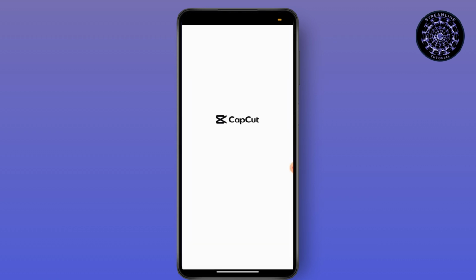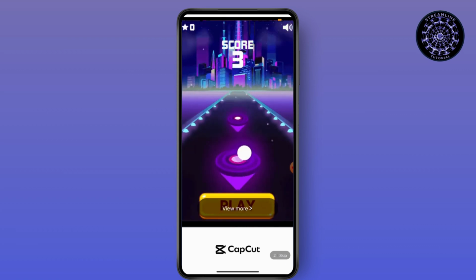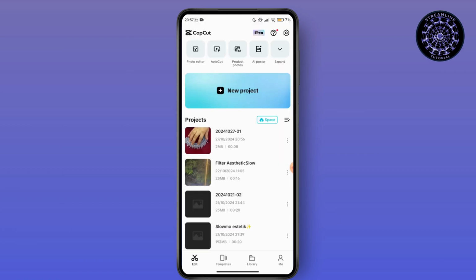Launch the CapCut app on your device. Once you are here, you can create or open a new project here. So here you have to first of all skip the ad and you have to tap on the new project option, or you can open an existing one that you want to save.